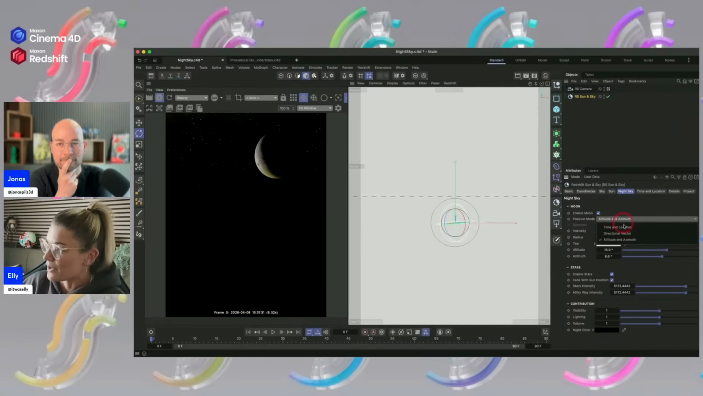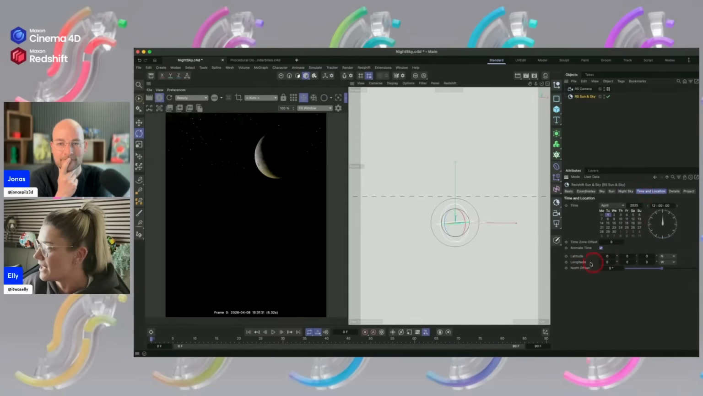And again, remember, we do have those other position modes if you want to be looking at time and location as well. And you can create and animate a fun time lapse this way.